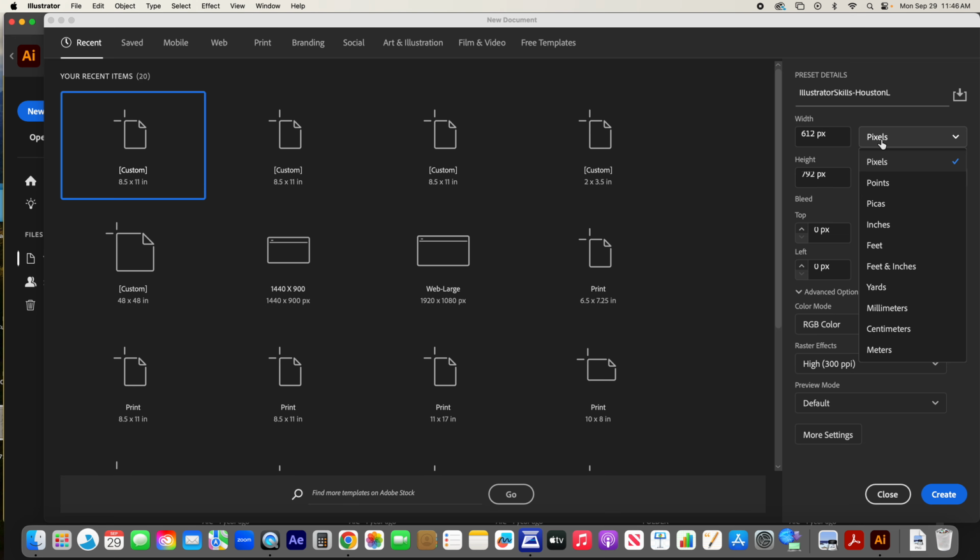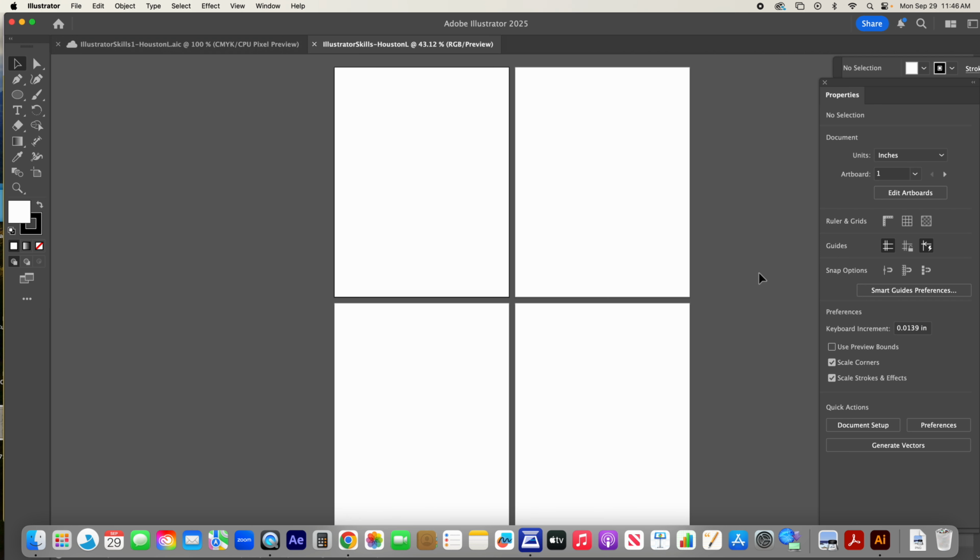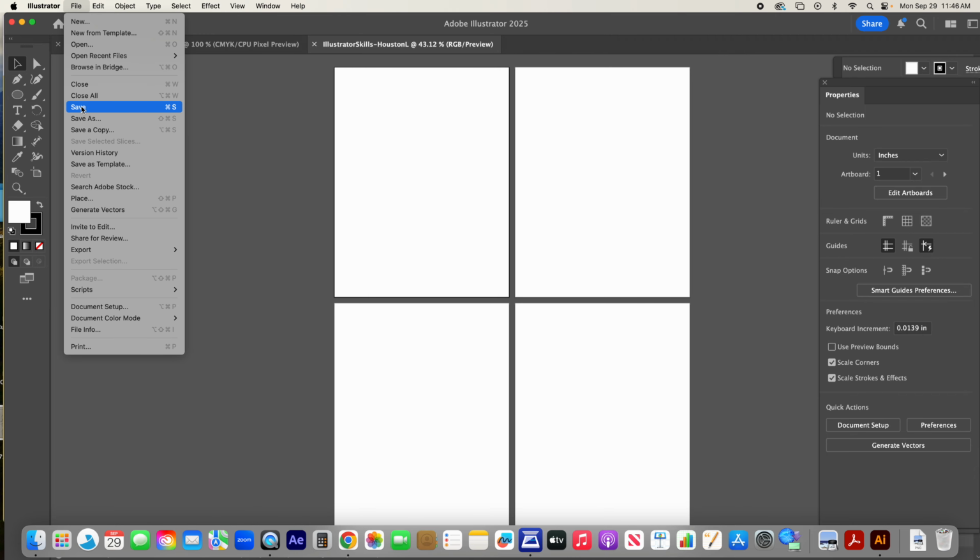Whatever the unit of measure is here, you're going to change it to inches, and we're going for an 8.5 by 11 inch document. I want you to increase your artboards to 4. Everything else remains the same. Create. Immediately, you're going to save this. File, Save.